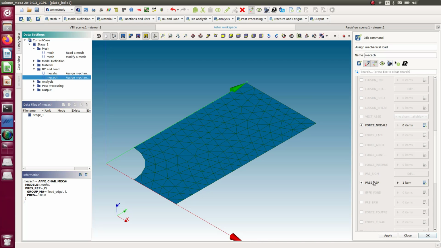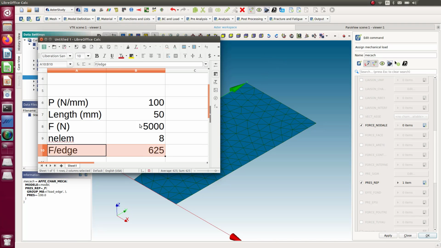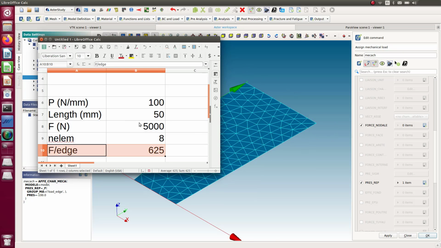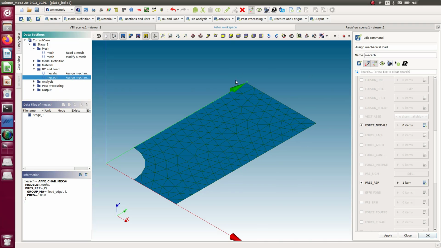So you cannot just select all the nodes here and say, okay, this is the force, so total value of the force is 5,000, so I'll just apply 5,000 to all the nodes and it should be working. No, it doesn't work like that. So now I hope that, by doing this, you will not make the same mistake. So be careful about this force nodal and this press rep.